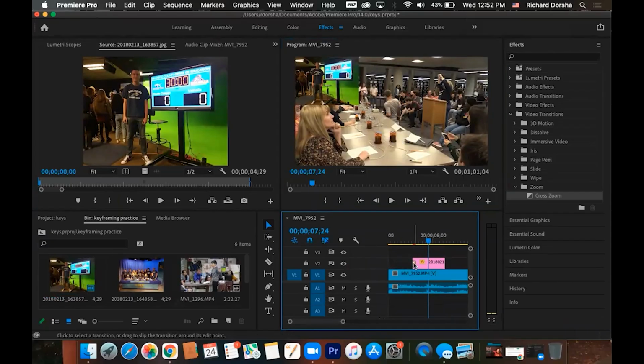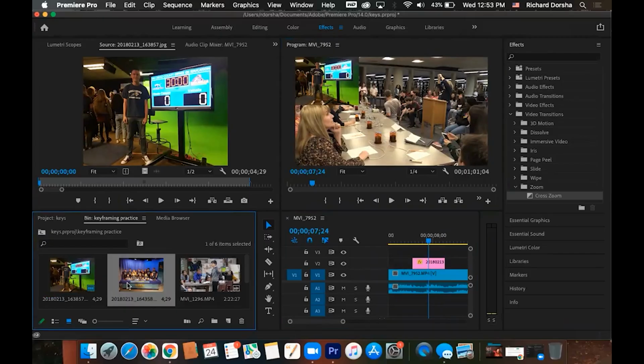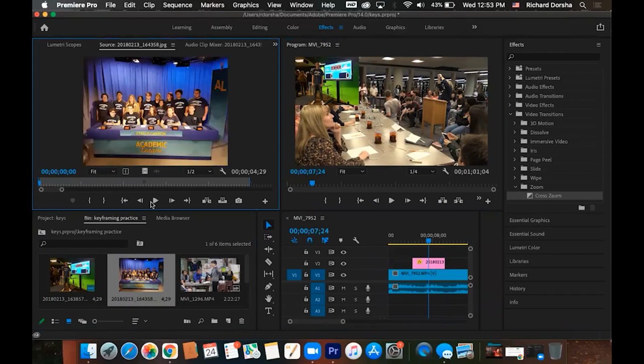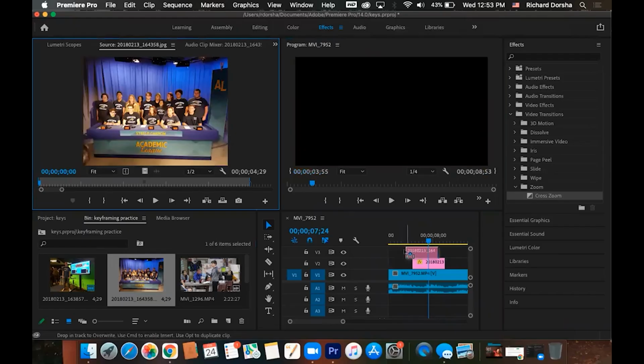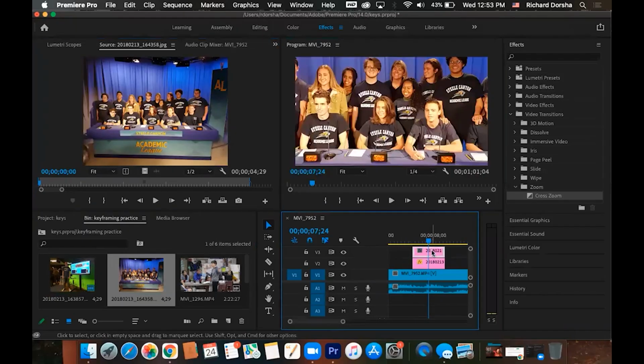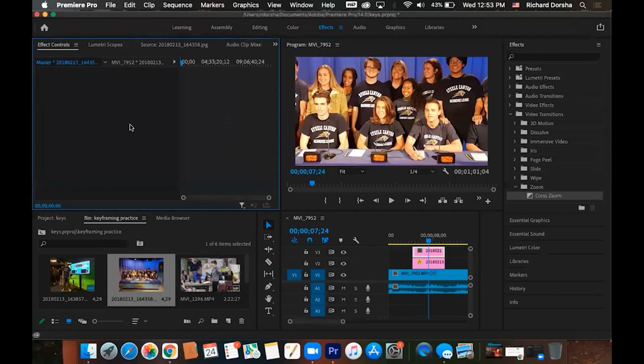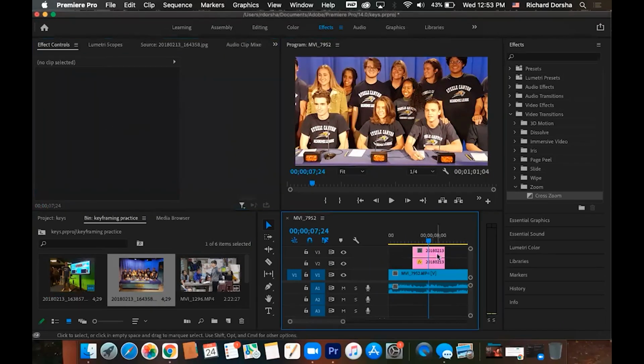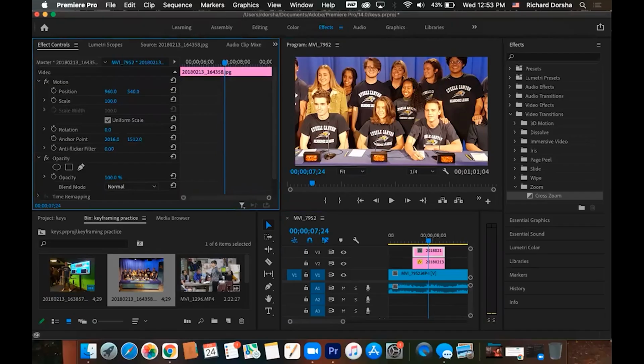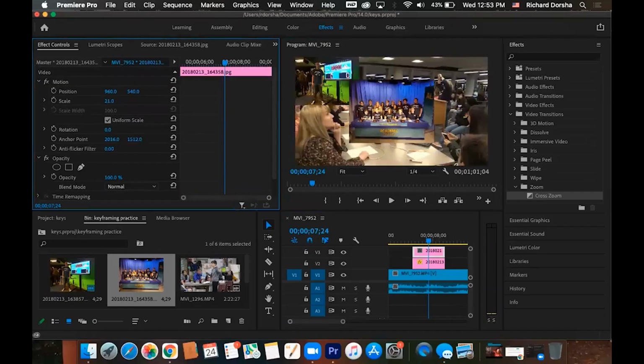Okay. So that's the first thing you can do. Now, second thing you can do, if you want to continue layering, I can take this, put it on the line above, go to Effect Controls on that clip, and I can move that one to the other corner.